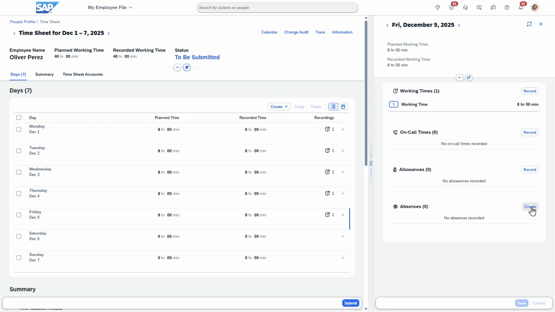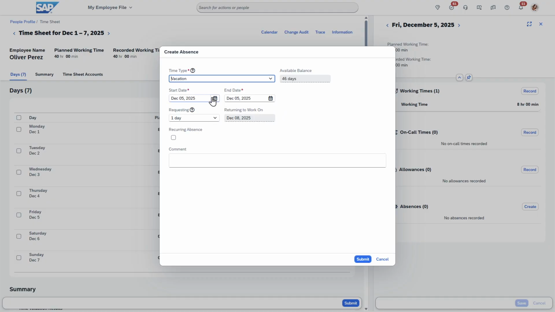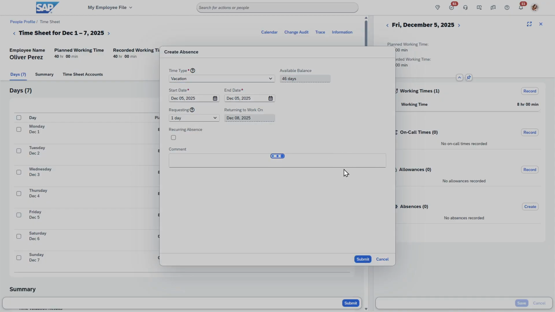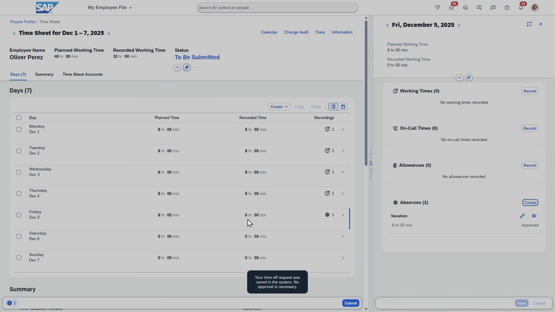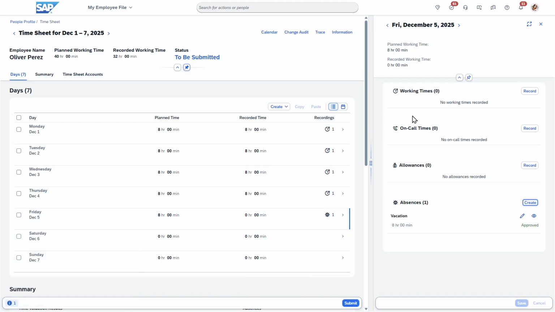And so now if you need to override that, then you can come in here, you can click absences and say, well, actually on December 5th, I was on vacation, and submit that. Right. And so then that would kind of change things. And, you see here now it moved from working time to absences because he was on vacation this day.